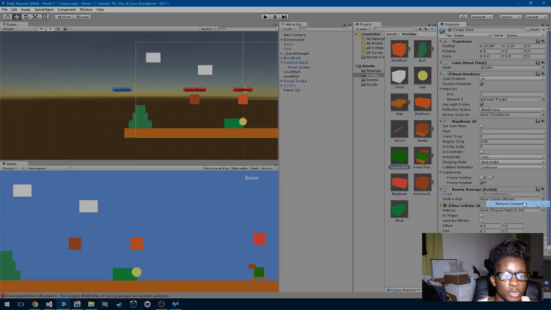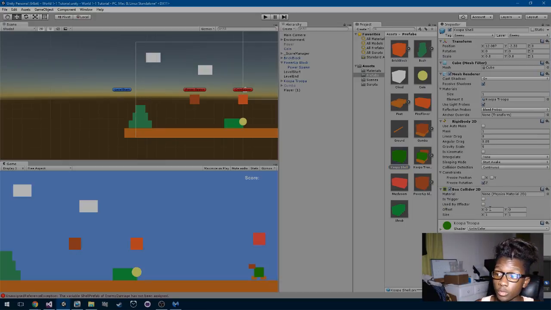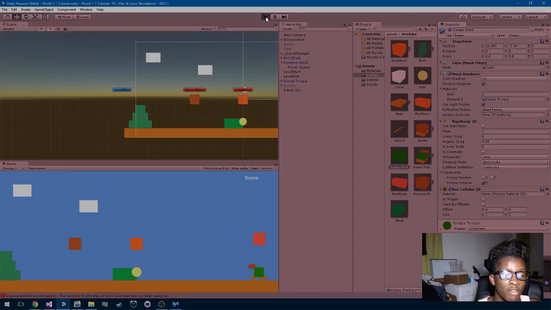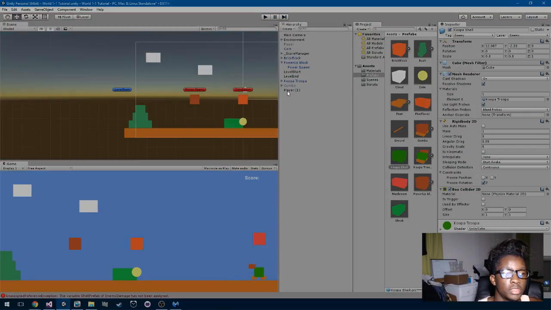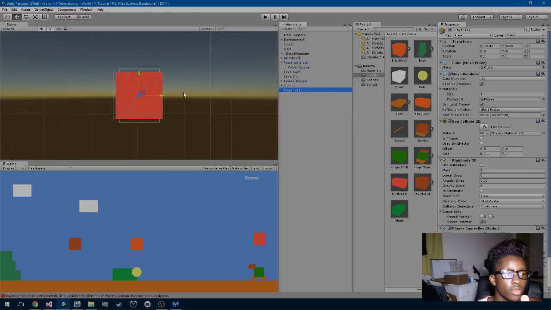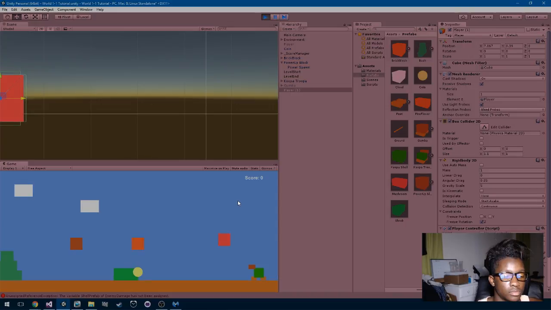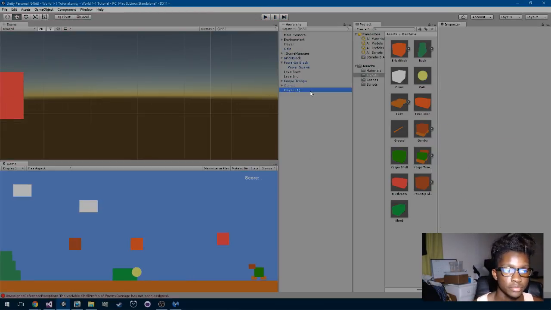gonna remove the enemy damage script off of the Koopa shell. Okay, that's what we want. And let's see if, okay, now we're gonna move this back. Just get a feel if things will work outside of. Okay, things are working for there.